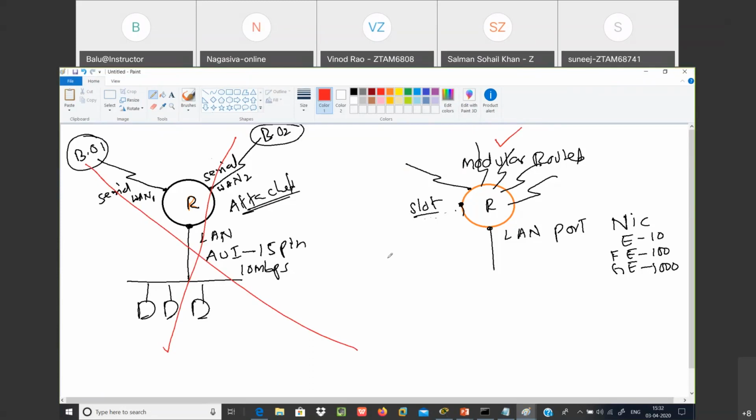The single statement on the difference between fixed router and modular router, everyone can copy it. Fixed routers are non-upgradable. Modular routers are upgradable based on our requirement. I repeat, fixed routers are non-upgradable. Modular routers are upgradable based on our requirement.